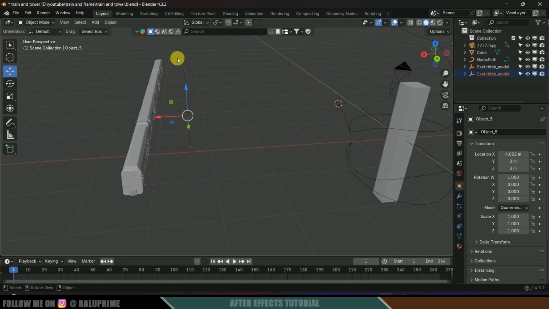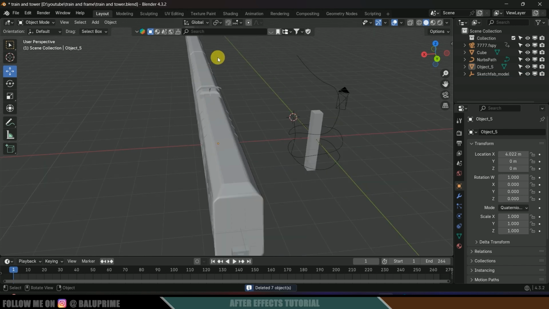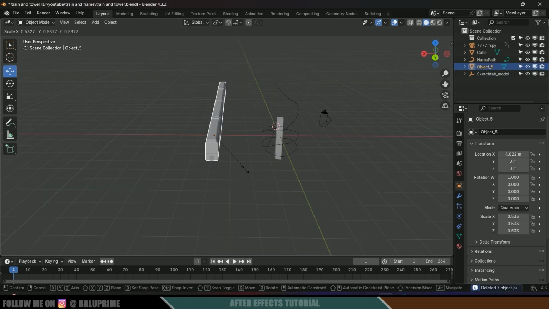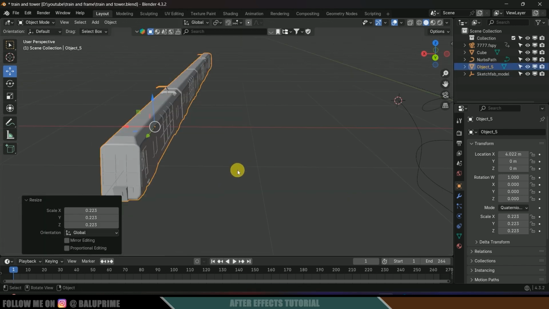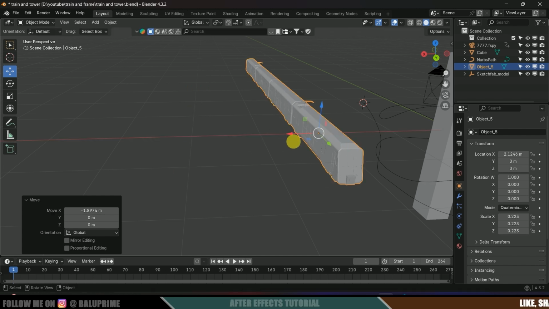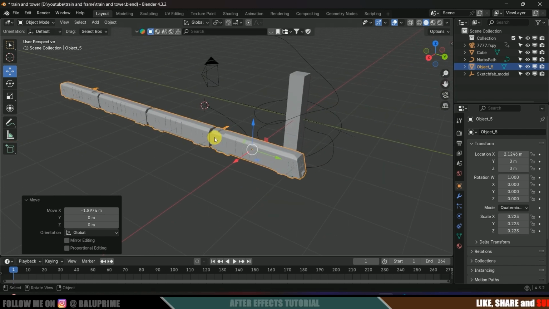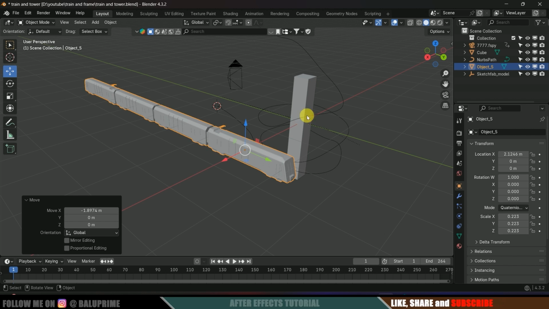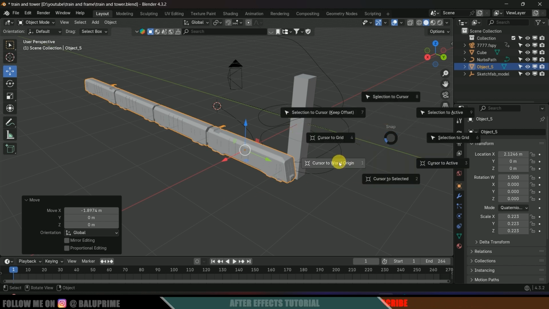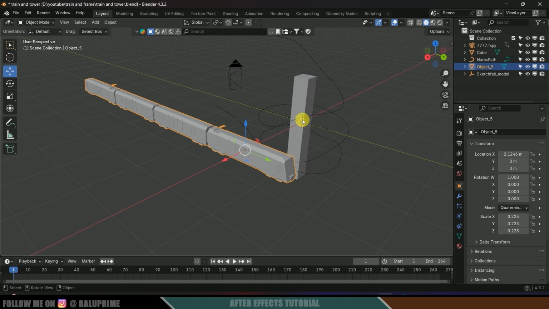And I think let's delete these empty points. I think these are empty points. Let's delete them. So let's reduce the scaling once again. Press S and reduce the scaling of this train model. And now we need to place this train model at the origin point. So let's get the origin point at the center. So Shift S, cursor to world origin. So we got the cursor at world origin.